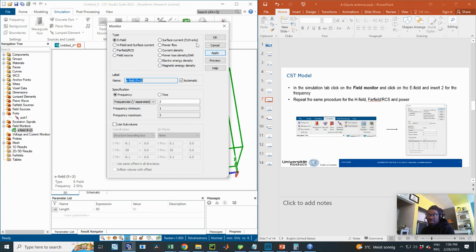I think if we click apply, it shows yes. So if you click apply, it already appears here. Then you can change it to your H field, and you click apply. You have H field monitor, and then far field. You click apply. You could also monitor different things, but then we're only interested in the E field, H field, and the far field at 2 gigahertz.